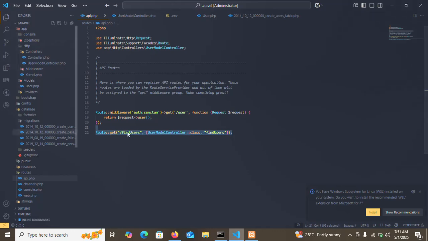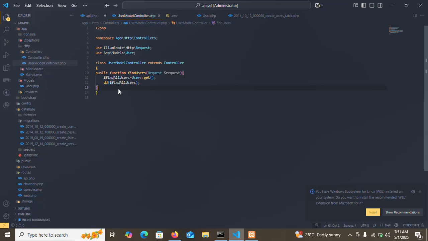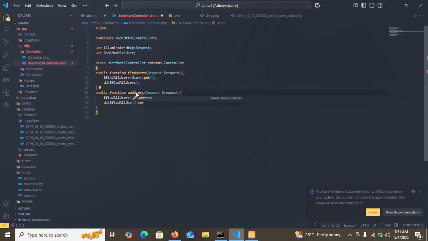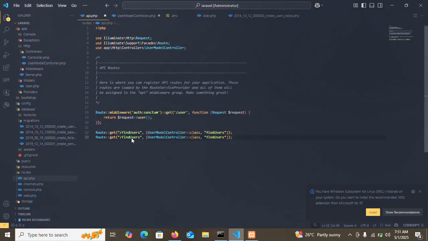We can also copy this and duplicate it for a post endpoint, and be sure to know that when you want to create a post endpoint, you can't duplicate the same route. You have to create a new method. For example, you can just copy this method and call it add users for the post method, then go back to api.php and rename this to add users, then rename this to post. That way, you can call it a post endpoint.